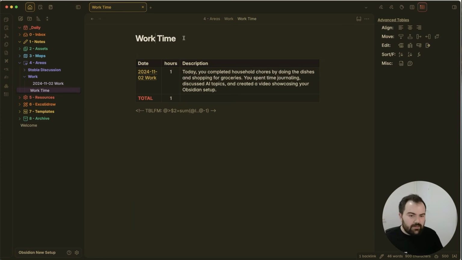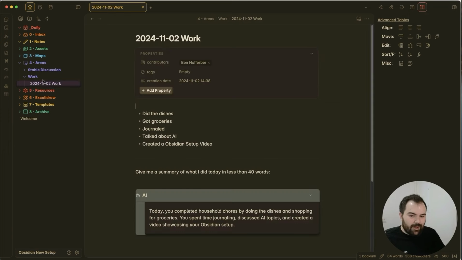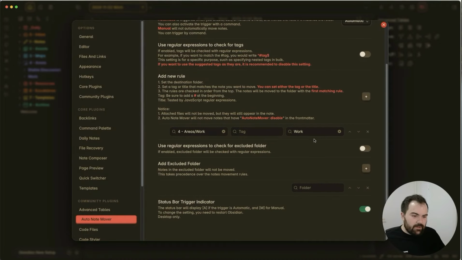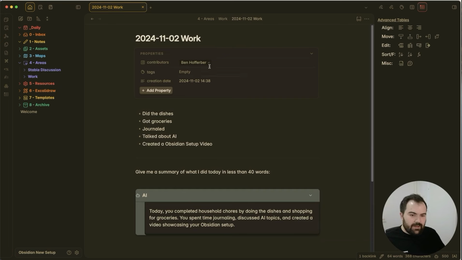What I might need to do is make this into lowercase work time. Now move that up into that folder, and now it won't auto move. That is the only thing you do need to worry about with some of these: because it's just looking for this phrase, you may get files that you didn't expect to just pop into that folder.